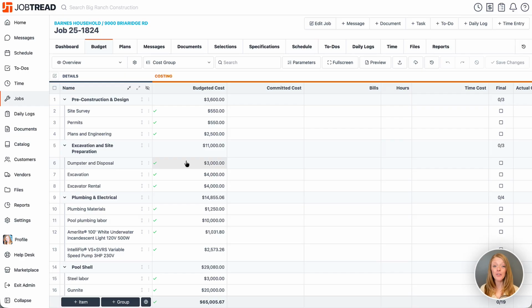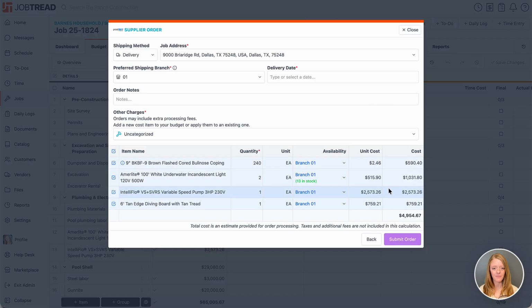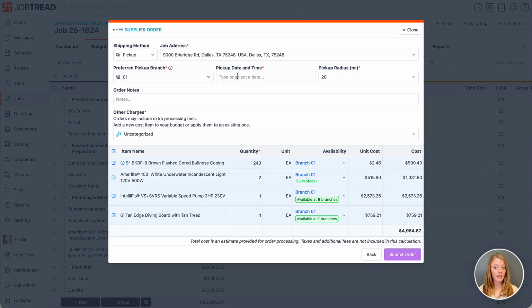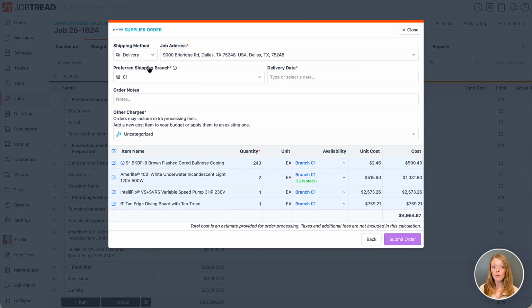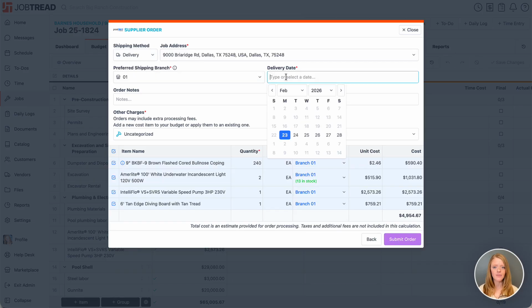Okay, so we've sold the job, and the next step is to order our materials. We'll do so by creating a vendor order, so click Plus Document on the top right. Within the vendor order templates, we'll select the PoolCorp order. And then on the supplier order pop-up, select whether you'd like the materials delivered or if you'd like to pick them up. For pickup, we'll need to specify the date and the time, but for delivery, we can verify the delivery address and choose the delivery date.